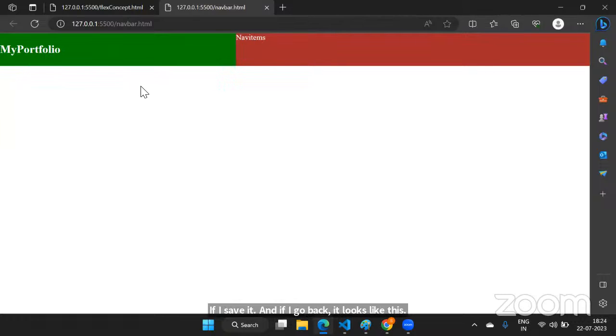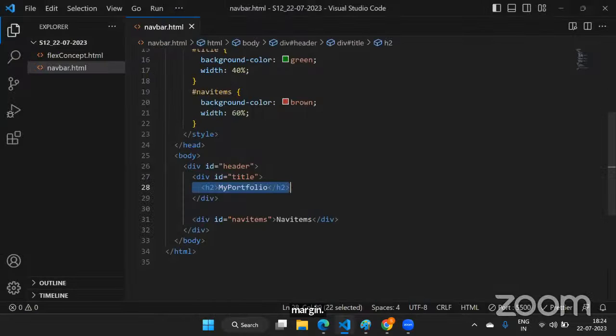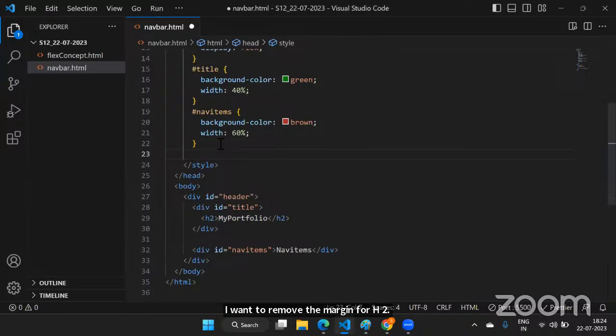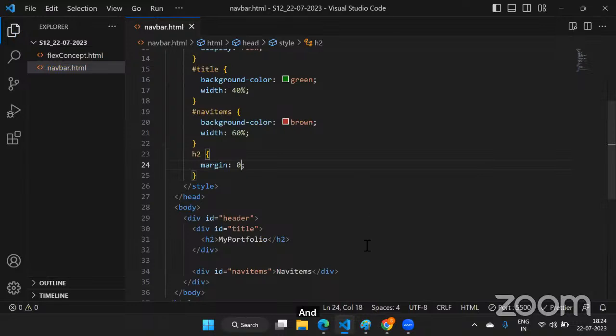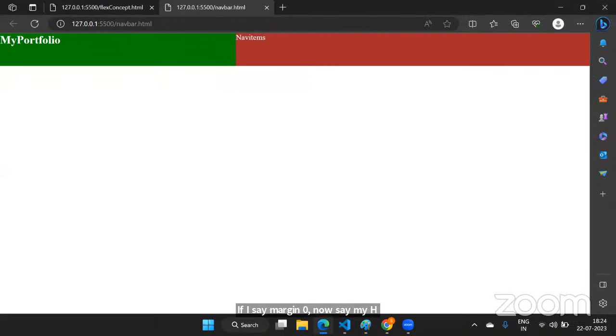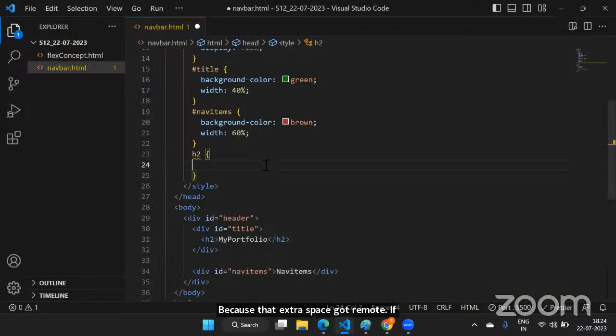If you remember, for all your heading elements, by default, your browser will add some margin, right? I want to remove the margin for H2. So we can select H2 and simply say margin 0. If I say margin 0, now see my H2 will display on the top because that extra space got removed. If I don't add this property, then my H2 is coming in the center.